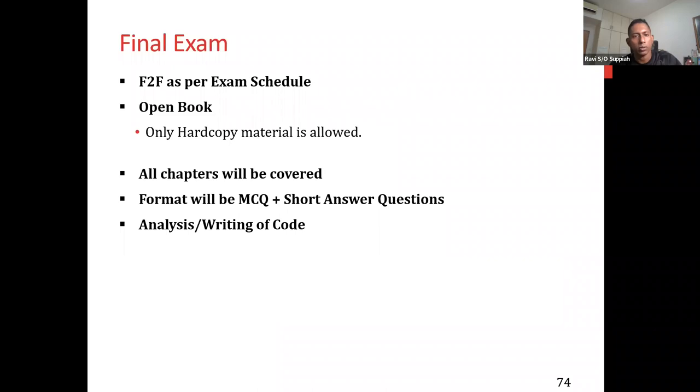I'm just going to flash this one more time on the final exam, which is what we discussed last week. The final exam will be face to face, as per exam schedule. If you're not sure, you can check in Luminus. Luminus also has the exam schedule for each module.